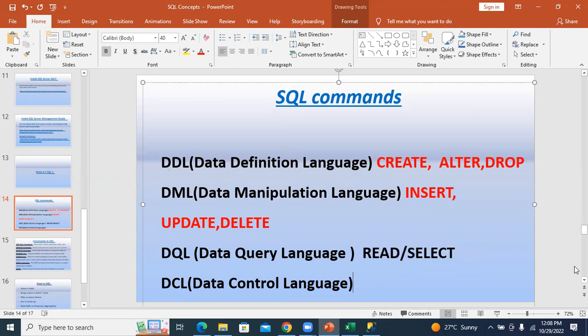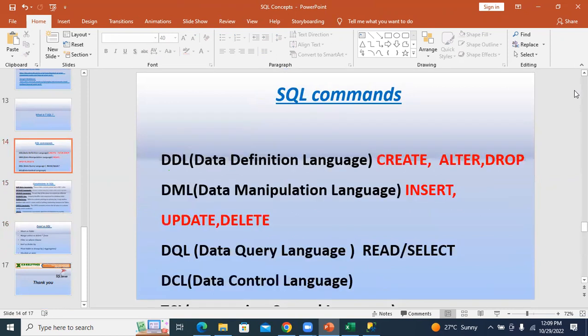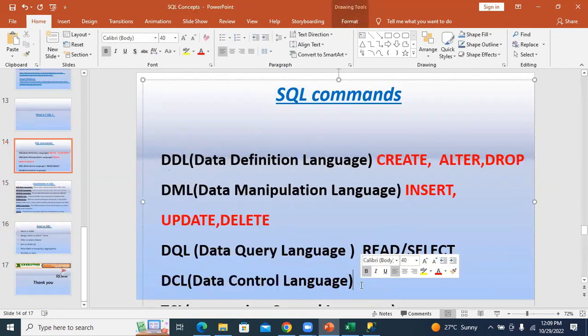Next, data control language. Control language means who should be allowed to read the data? Who should be allowed to insert the data? Like in delete, we see many places an invoice can be created, but if you want to delete any row, it requires special permissions. Only an authorized person can delete data. So that is managed by the control language, DCL. DCL will grant or revoke the permissions to the end users. Grant means giving permissions. Revoke is removing permissions.